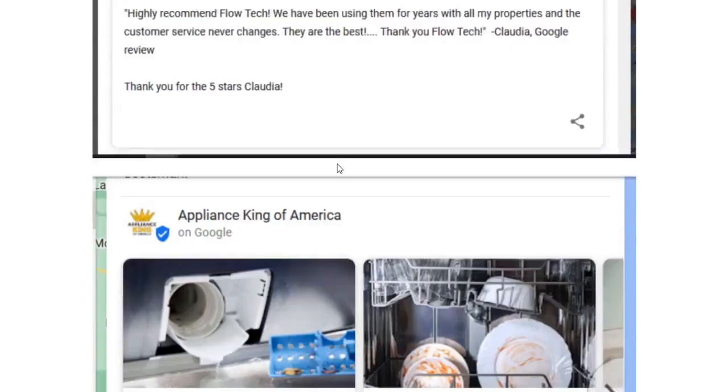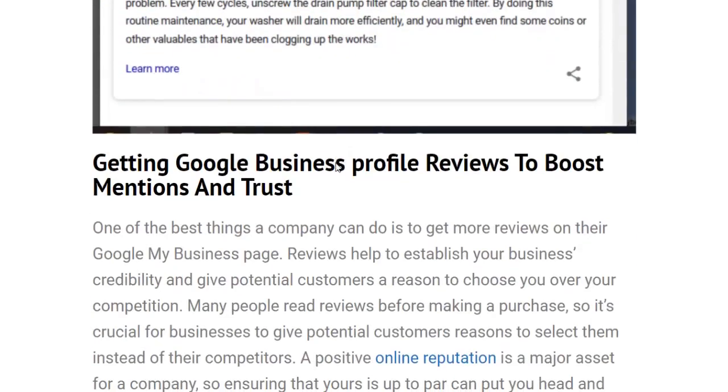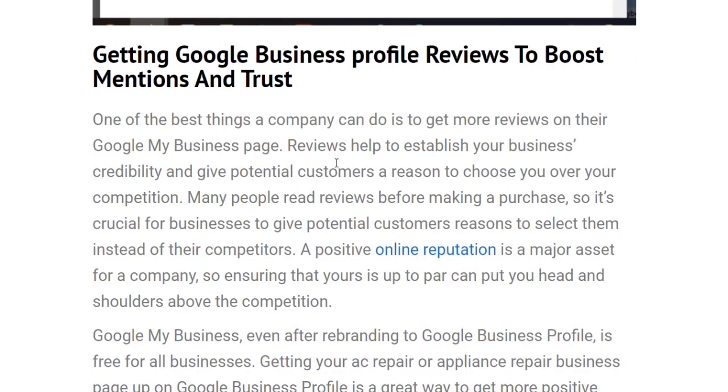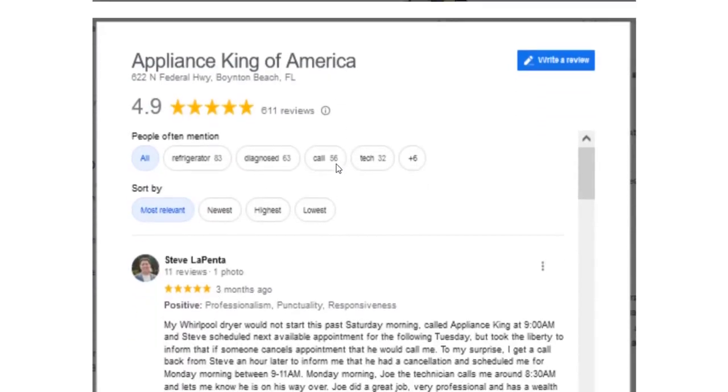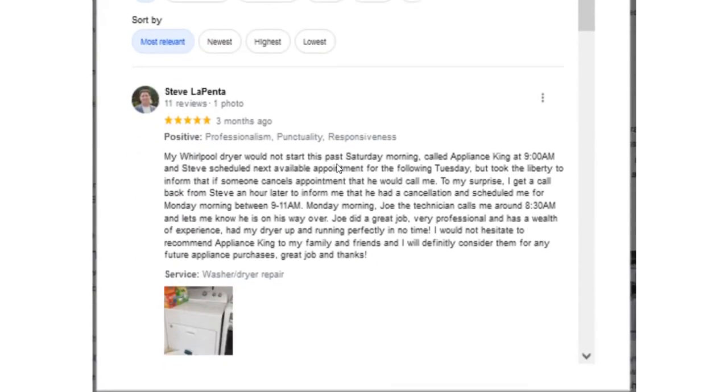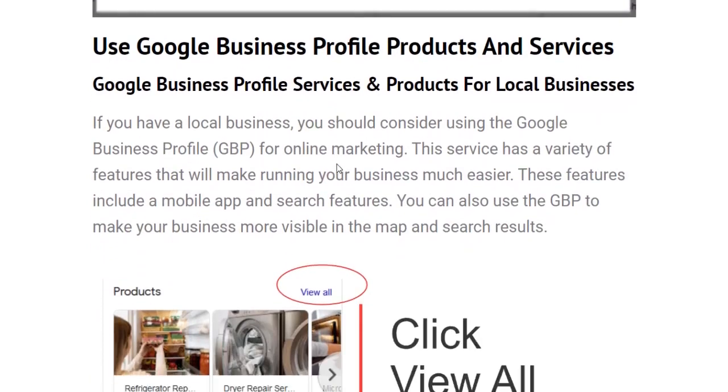6. Getting Google Business Profile reviews to boost mentions and trust. When it comes to digital marketing, getting Google Business Profile reviews can have a significant impact on your bottom line. These reviews can show customers that your business is legit and that they can trust your service. Plus, they are a good way to attract future customers.